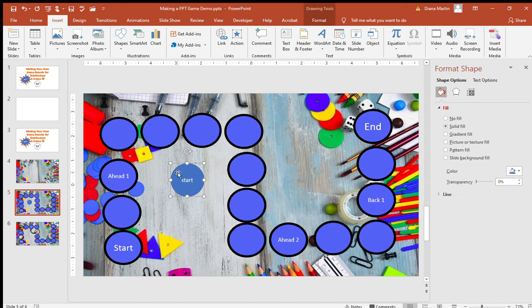And then you can also change the background color. You can type on top of the game piece, and you can change the color of the font. You can change the size of the font. You can change the font itself. And then just copy and paste several of those shapes and form your game path on your game board.